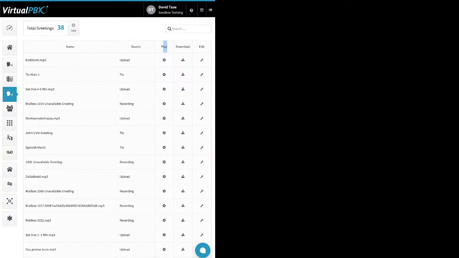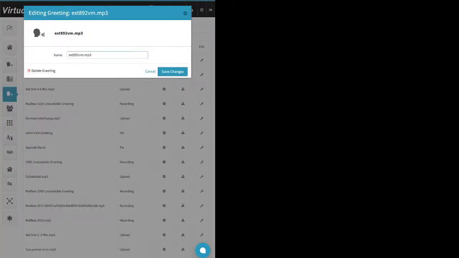This column here lets you play back the media file in the browser, so that way you can listen to it to see if it's still relevant. If for some reason it doesn't play back, then you've got the download option here. Just click on here to download it to your computer or device, and then you can listen to it there. And then you've got the wrench icon here, where you can change the name to make it something you can recognize, or delete the file if it's not needed any longer.